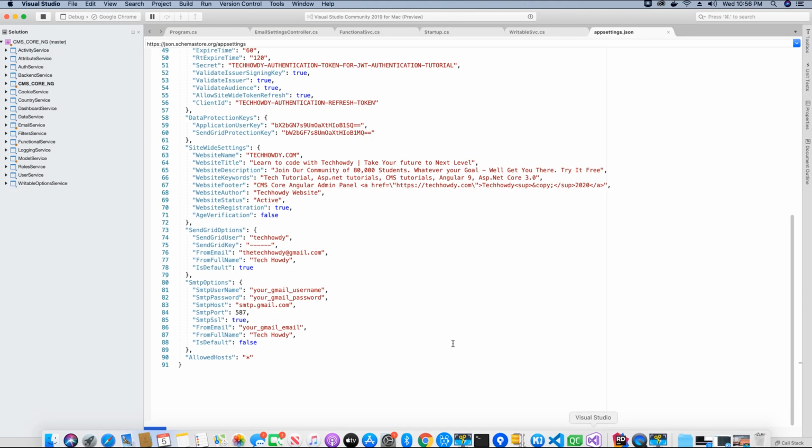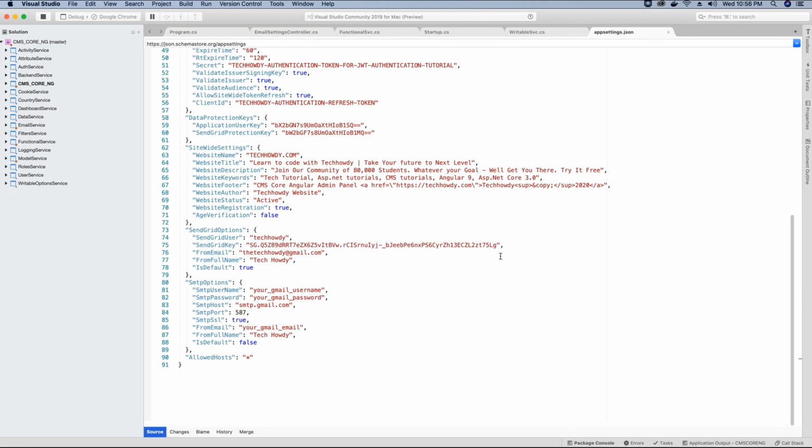If I go back to my app settings, here as you can see the key is going to appear because we have already applied these settings. We have created this service and implemented this feature in the last video tutorial. So once again, if you haven't watched it, please go ahead and watch that video tutorial.